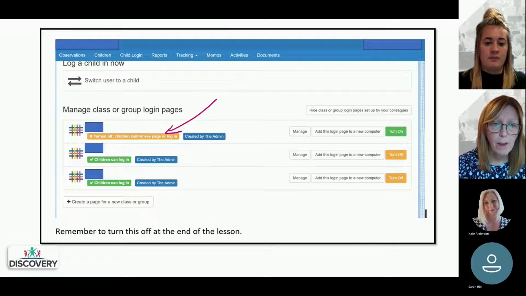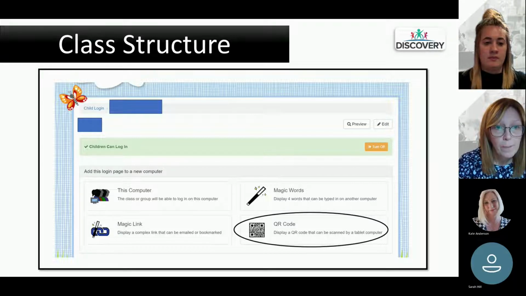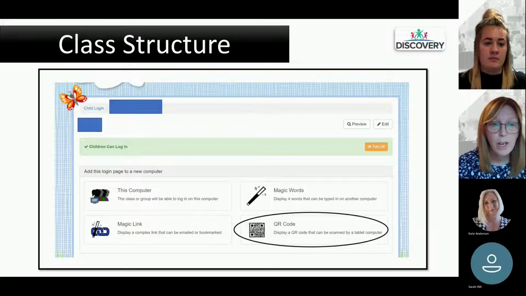So this is very much behind the scenes, the setting up stage for the Tapestry child account. Then what we do is, you can see here I've covered this up again, but this will give you the class name again, tell you whose class this is, and then you've got options to give to the children as to how they go into that class page.